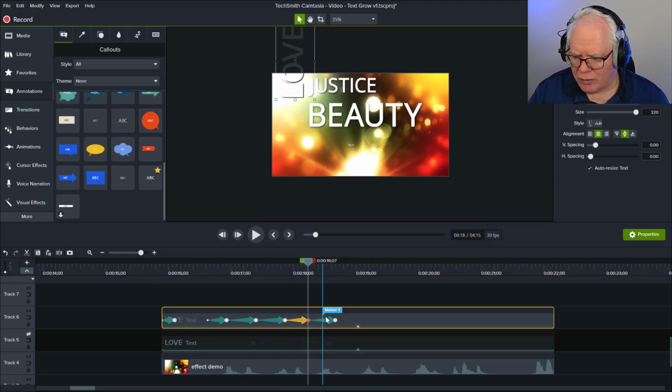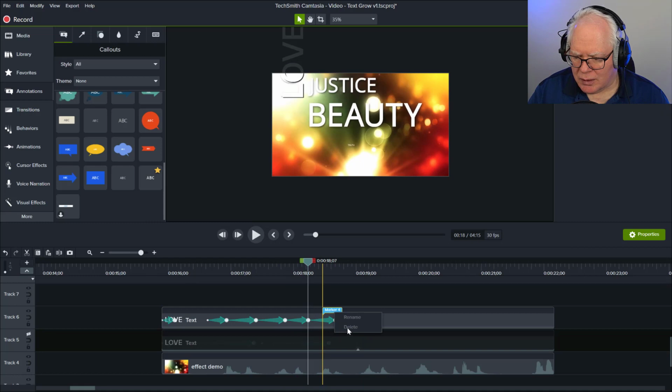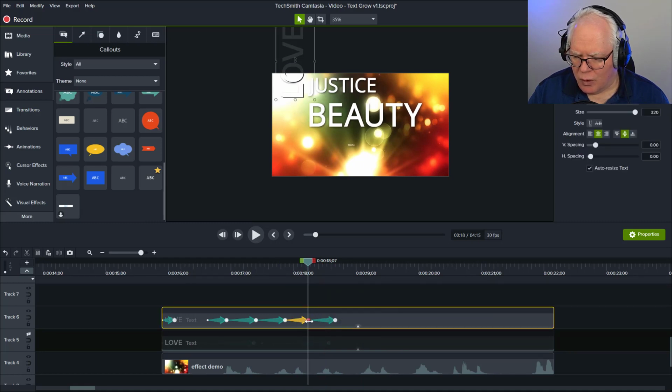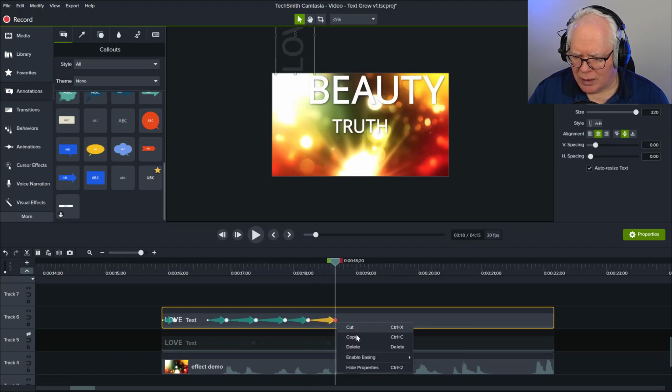And then in the fourth, whoops, I accidentally created a marker. Let's get rid of that. In the fourth, the enable easing is back to linear. And then the last one is back to auto.